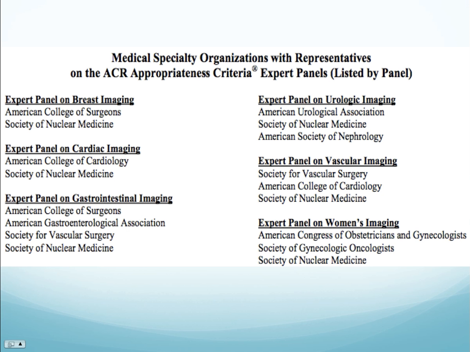A sample of the many organizations working with the ACR is provided here. For a complete list, please go to acr.org/AC.